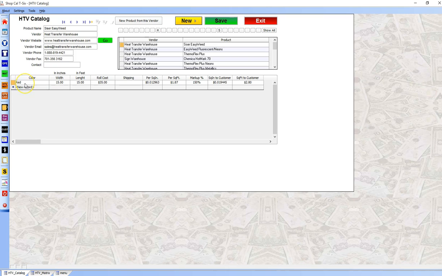And I've come down here and said the only vinyl I've got in stock from them is the red. It came in a 15-inch wide by 15-foot long roll, and it cost me $35. I didn't pay any shipping on it. So once I've entered this basic information here, T6 calculates that the price per square inch is 0.012963, and the price per square foot is $1.87. And this is the cost it cost me.